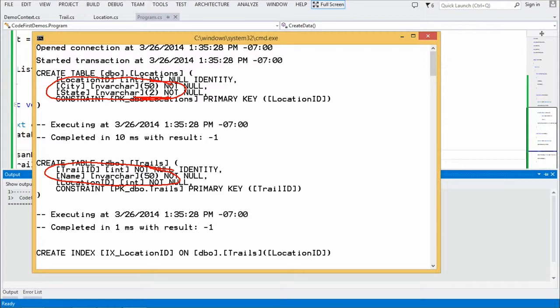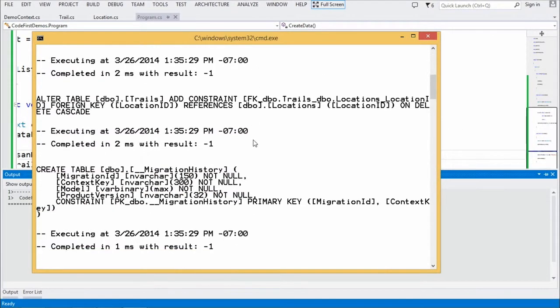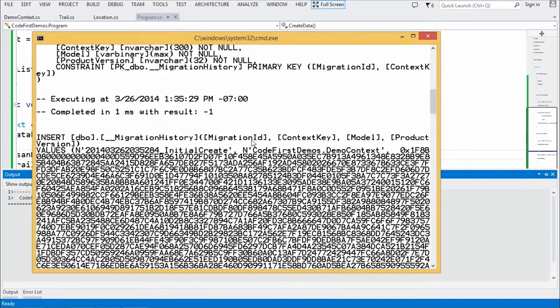For our state, since it's only going to be 2 letters, that really should be nchar 2 instead of nvarchar. In fact, I'd really make the argument that it should be char 2 instead. So it's not perfect, but it does a really, really good job without me having to help guide it in any real way outside of those couple little attributes.